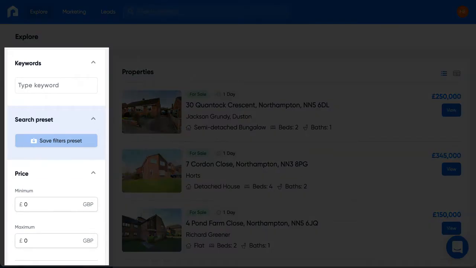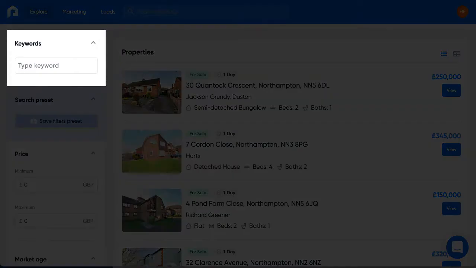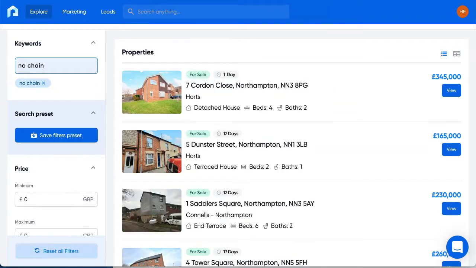As we look down the left hand side, you will see various options. The first one being keywords. If there are specific keywords that you like to search for when searching for properties, this is the ideal place to input them details. You may want to search such things as no chain. As you can see, when I input no chain, that will now filter out properties that are listed within the system that it's stated that there is no chain. You've got the option to put in multiple keywords all at the same time or individually as what suits you.